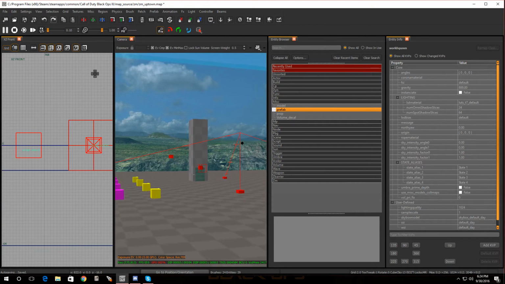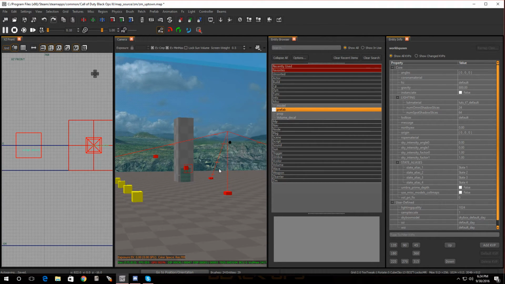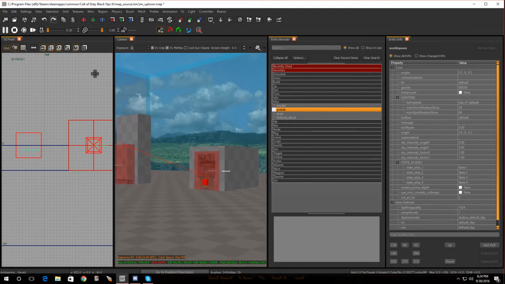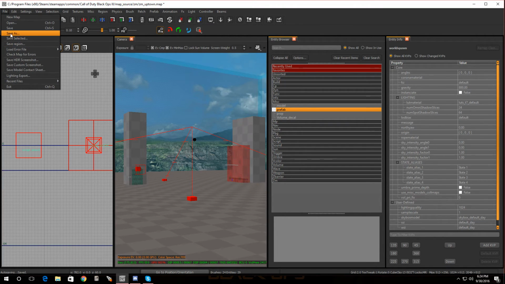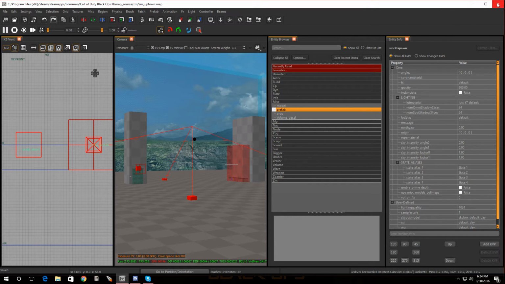It's the way the prefab is. It's just drop, stamp, and play. And that's pretty much it. So what you're going to do is just save the file. Click file, click save, and Bob's your uncle.